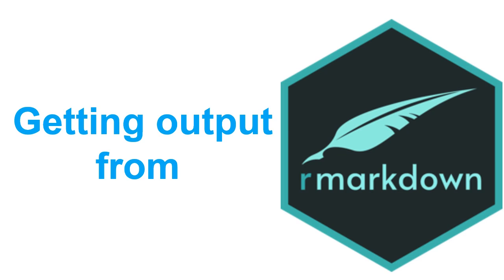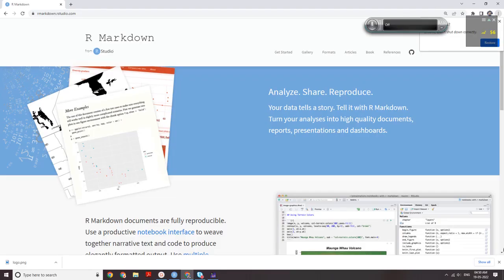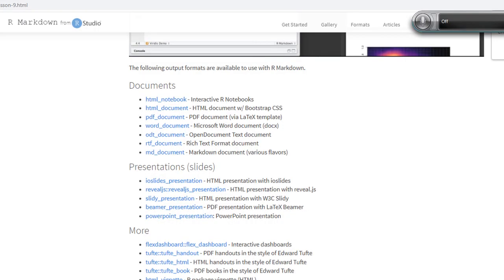And in this session, we are going to see how to get document output or report of our R work using Rmarkdown. Rmarkdown is a package which combines together your text, your code and code output to give various different outputs. The most popular of those outputs are HTML, Word document, PDF document.